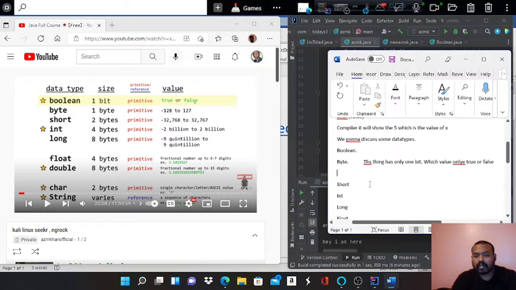Byte contains 1 byte. The value range is minus 128 to 127, right?